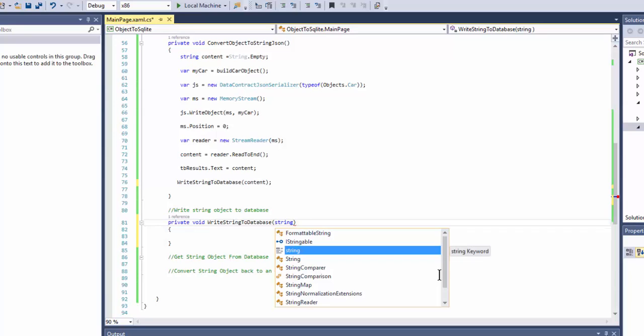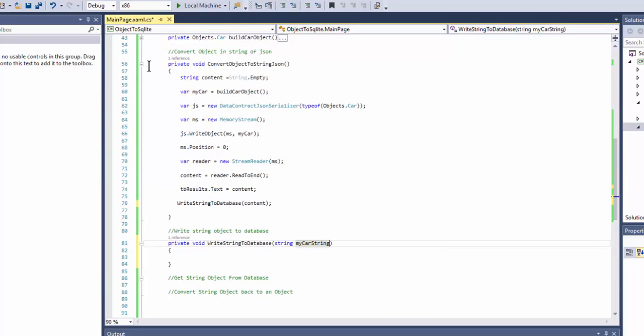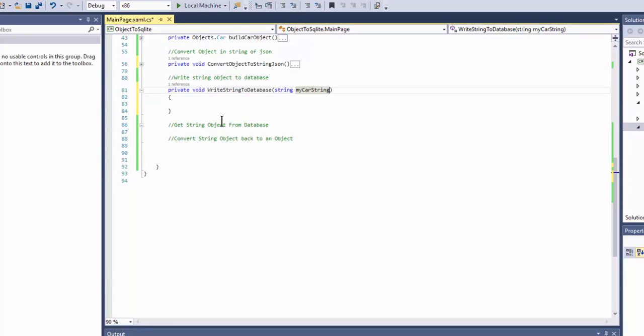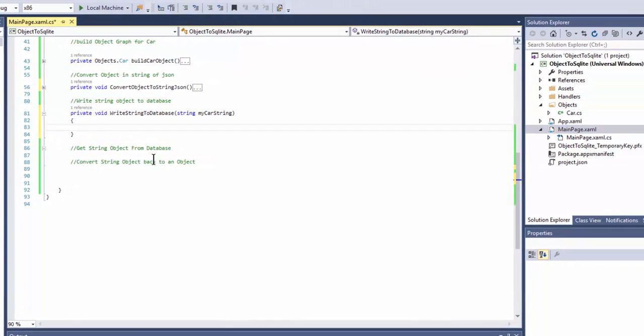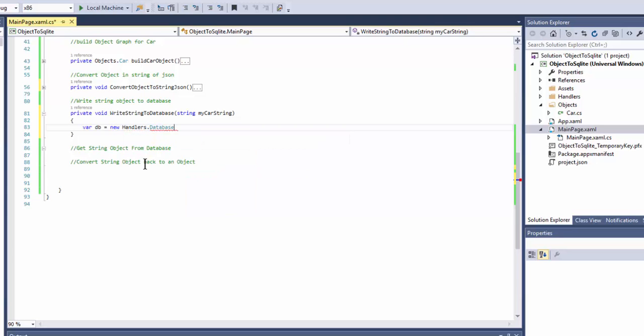And we're going to call that my car string, just so that we know where it's coming from. And you notice my red line disappeared because now it's going to call this. So now we can close that out of the way, make this a little simpler, easier to read. What I'm going to do here is we're just going to start with a variable. We're going to call it db, and it's going to equal a new, this time it's going to be handlers database. Okay, so we're going to create a new class of database, a new object of database, and we're going to use that. Don't forget our parentheses here at the end.